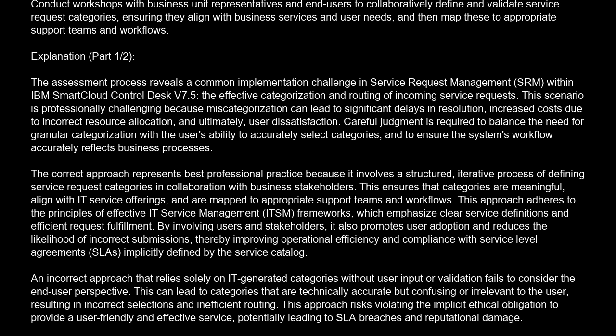This scenario is professionally challenging because miscategorization can lead to significant delays in resolution, increased costs due to incorrect resource allocation, and ultimately, user dissatisfaction. Careful judgment is required to balance the need for granular categorization with the user's ability to accurately select categories and to ensure the system's workflow accurately reflects business processes.